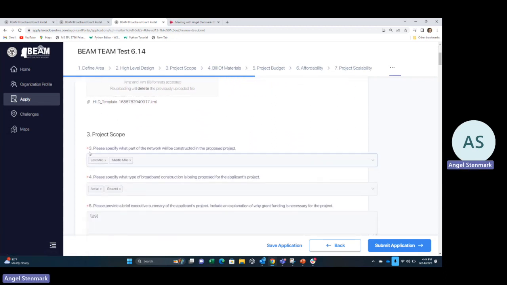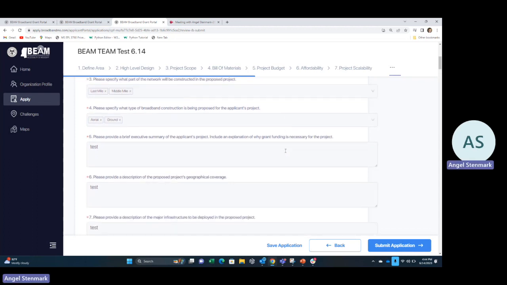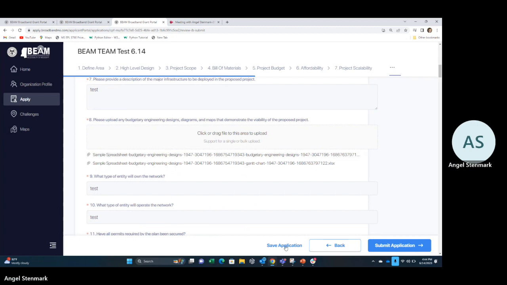And if you have completed all of the required data points and questions, then this Submit Application button will be blue. If it is gray, that means that there's a piece of required information that has not yet been provided by the applicant. So you can look at this one more time. Click Save Application if you like, but it is automatically saved.